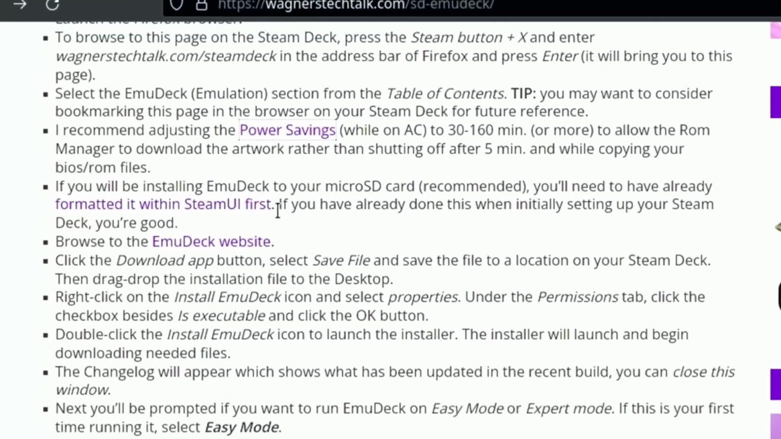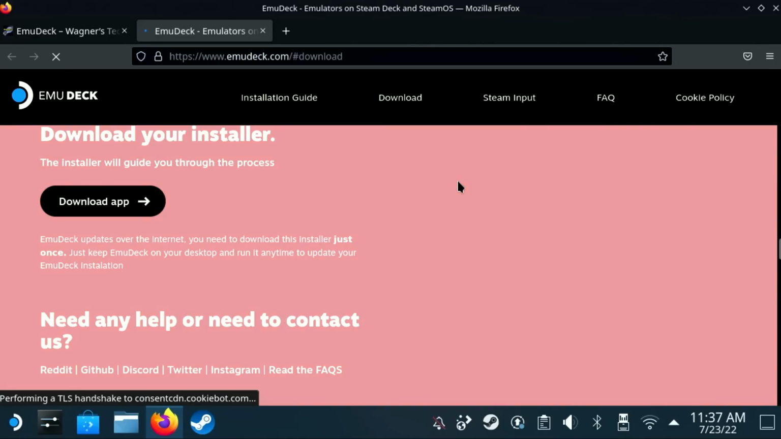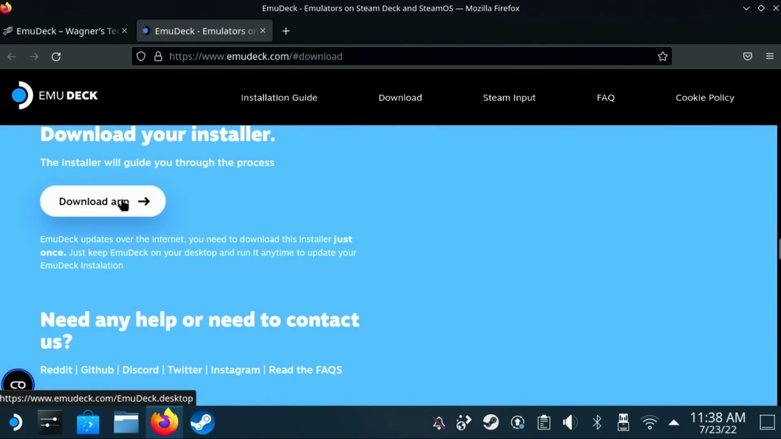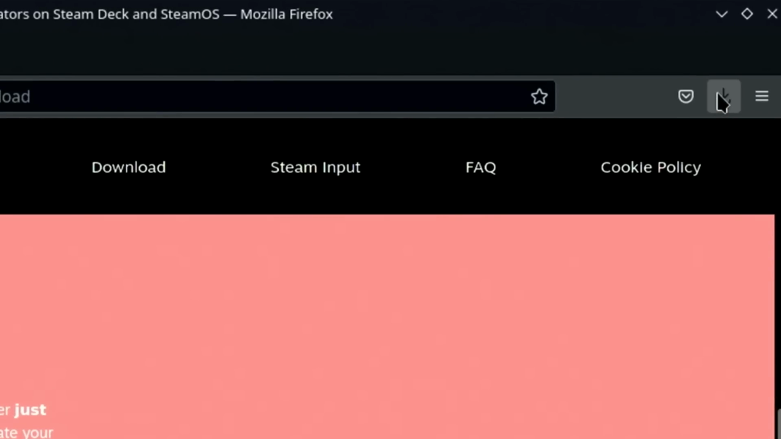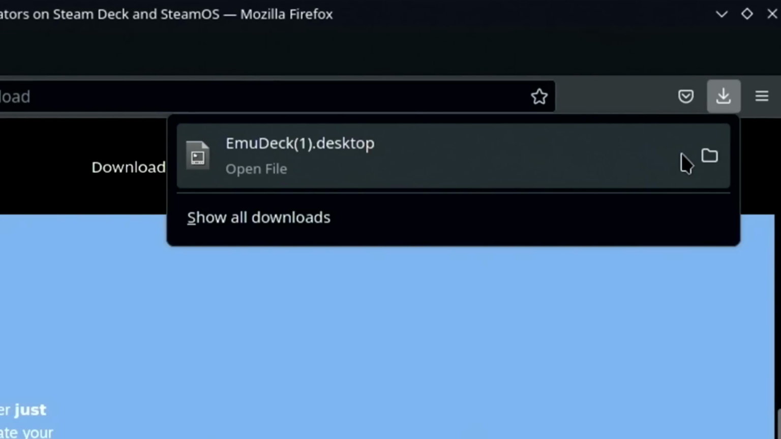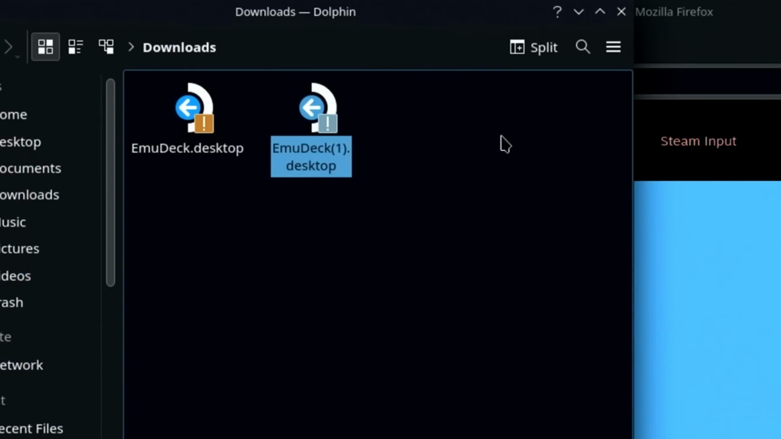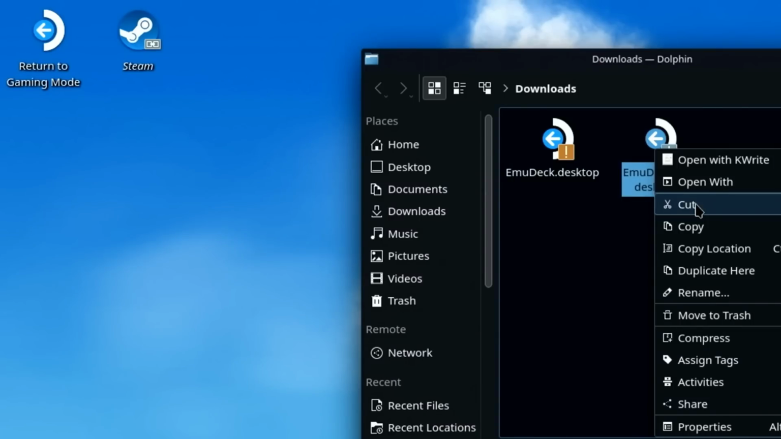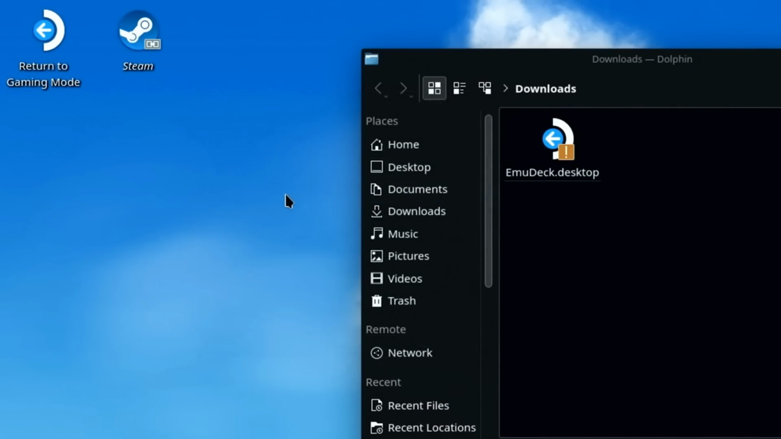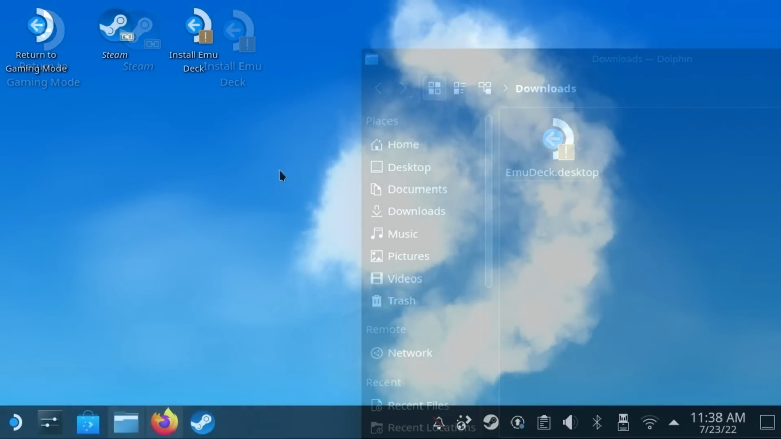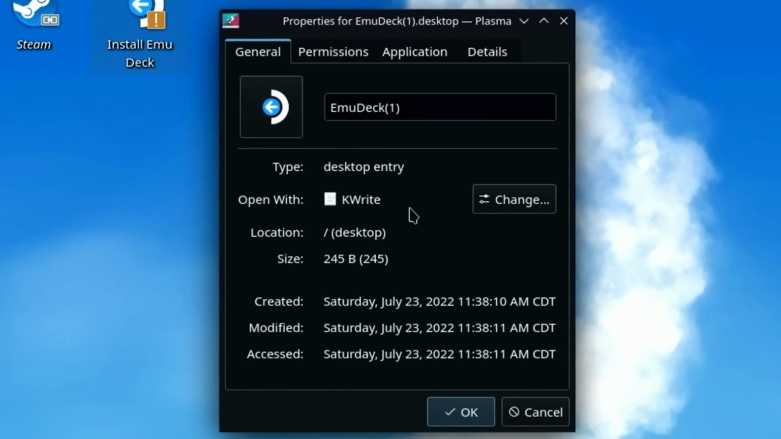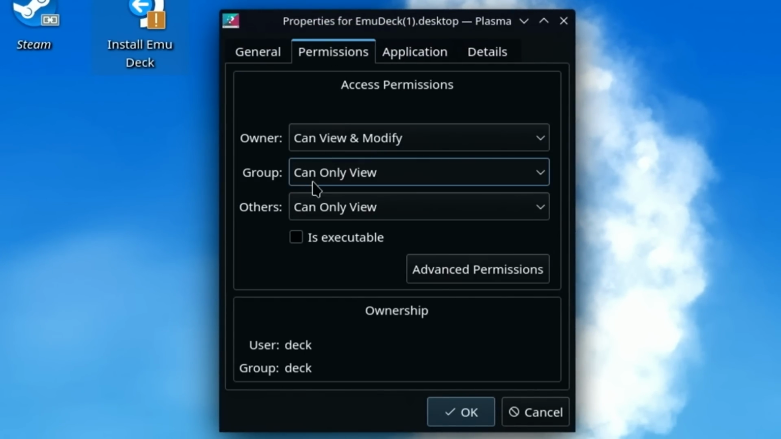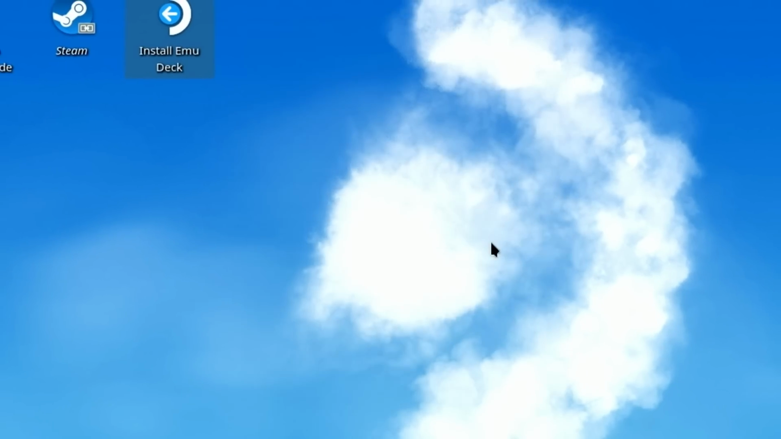Next, we'll click the link to go to the EmuDeck website, and then click the button to download the app, then click the Save File option, and then OK. And next, click the down arrow at the top and the folder icon to open the folder file location. I'll then right-click the file, select Cut, and then right-click again on the desktop and paste one file to the desktop. Next, right-click, select Properties, click the Permissions tab, and check the Is Executable checkbox, and click OK.